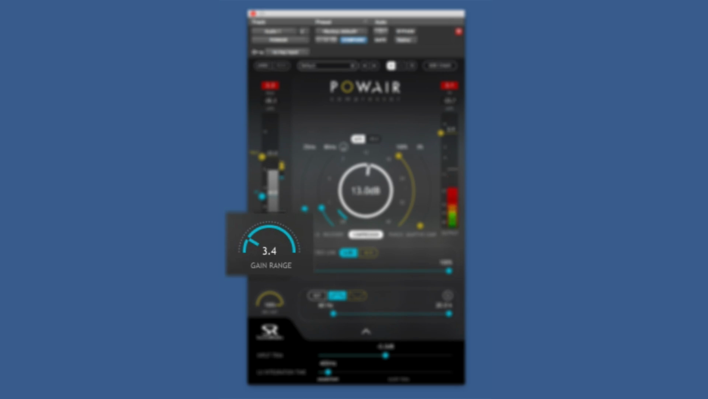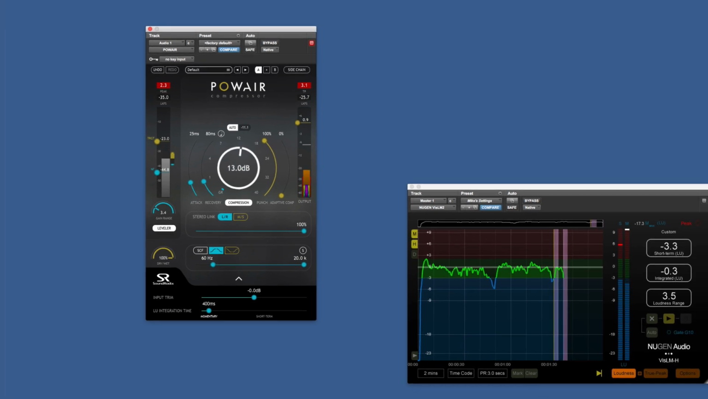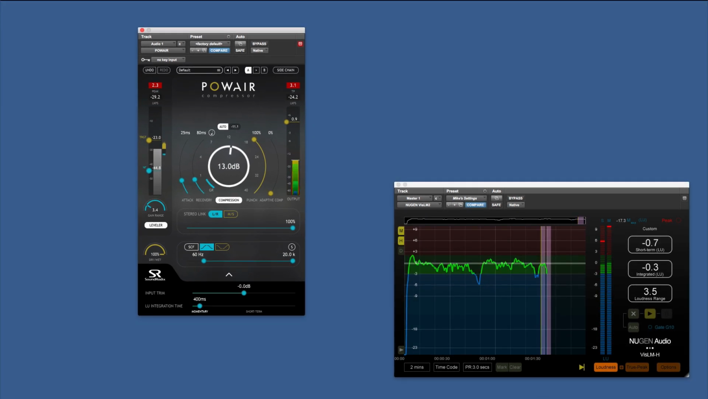The gain range sets how much gain adjustment will be applied, and obviously smaller amounts will limit the maximum gain or attenuation introduced by the leveler to smaller changes, whereas higher amounts will enable you to get larger adjustments and help level out wayward audio. Now here I've got an instance of NewGen Audio's Viz LM2 so that you can also see what Powair is doing. The trace that you can see is the short-term loudness, that's averaged over 3 seconds.